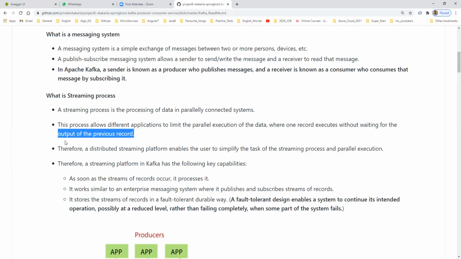So once you publish, it will be consumed by the different records. So it will not depend on the previous record or other records. So that is what I conveyed here.